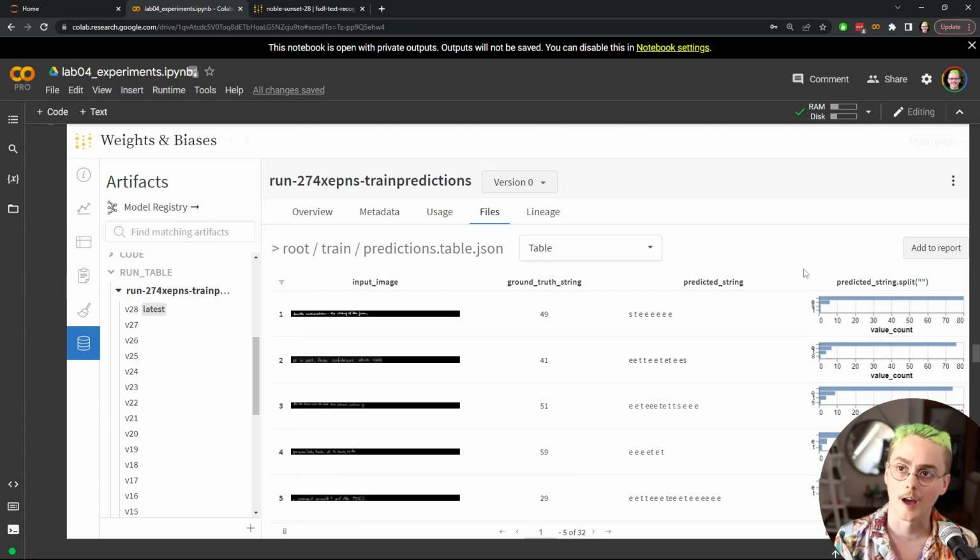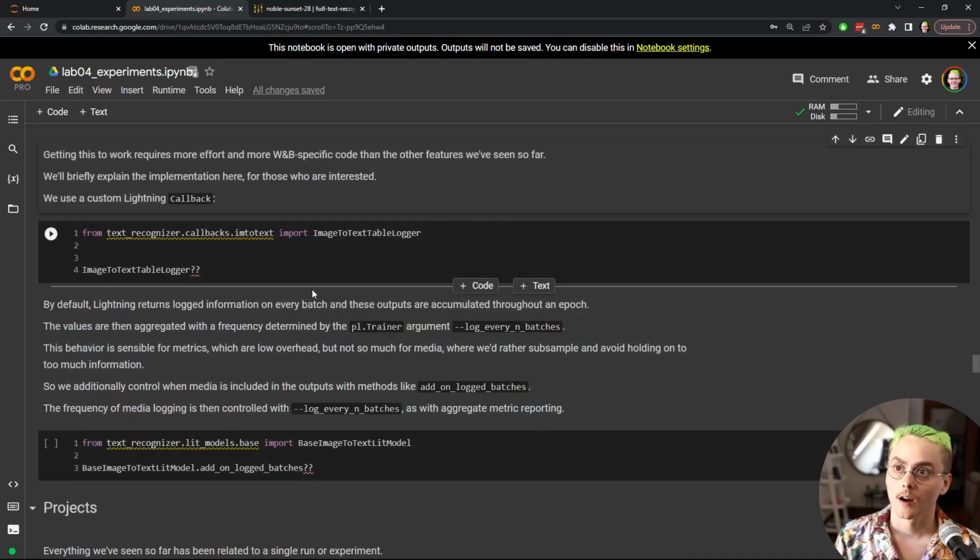Looks like the model's outputs contain the letter E and the letter T and spaces quite a bit. Maybe it's hopping on to just the single letter statistics of our input text. Getting these tables to work does require a little bit of extra code. Everything before that we've seen was using features built into PyTorch Lightning in the PyTorch Lightning Weights and Biases integration.